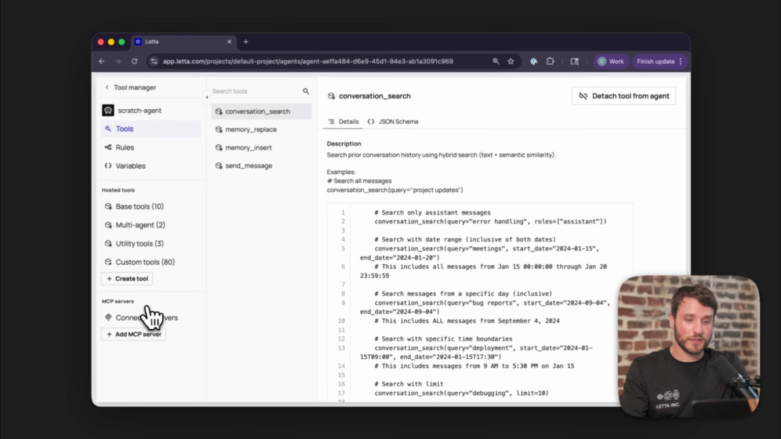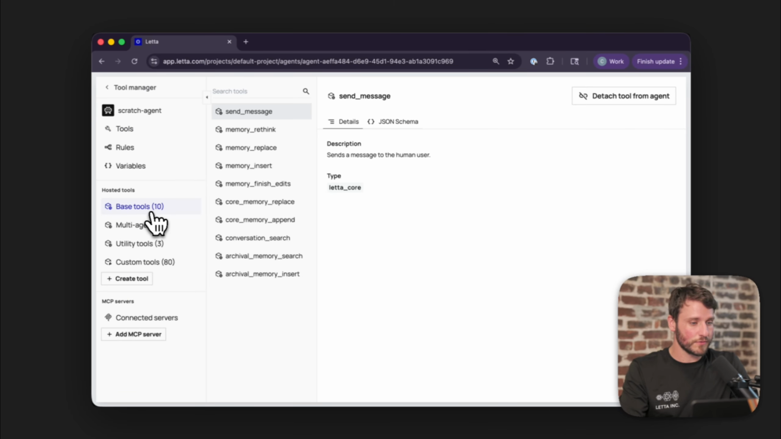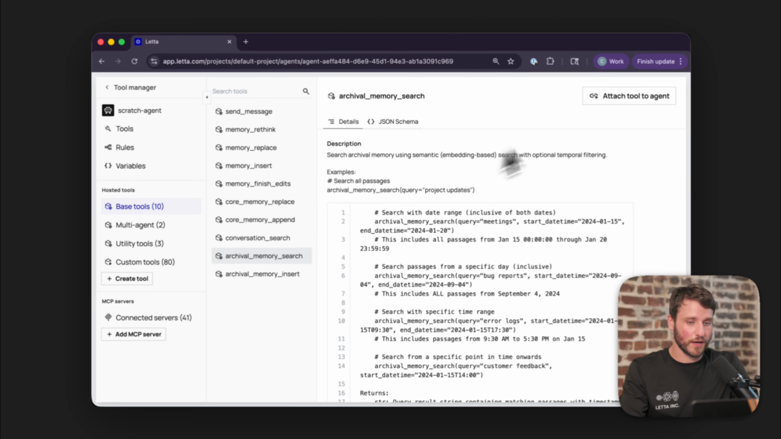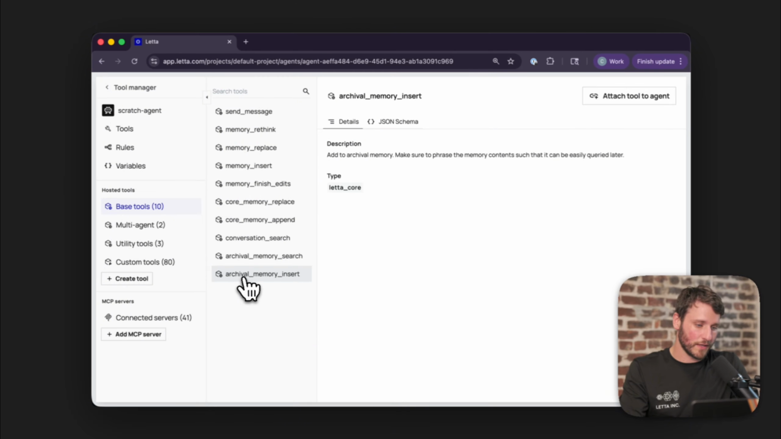Archival memory tools are not included in default agents. You have to go attach them. So if I go to Tool Manager, Base Tools, scroll down to find Archival Memory Search, attach the tool, and then you want to get Archival Memory Insert and attach that.